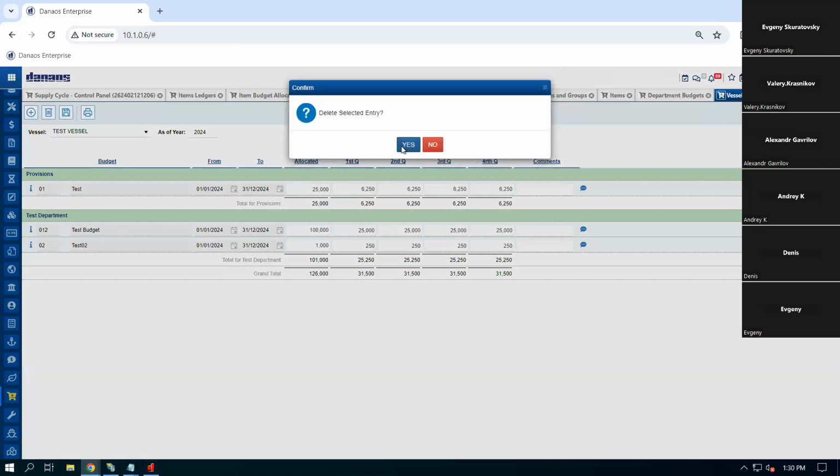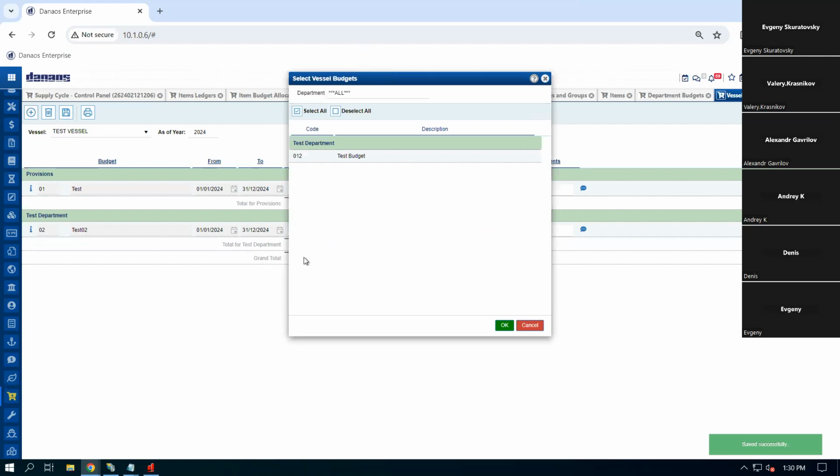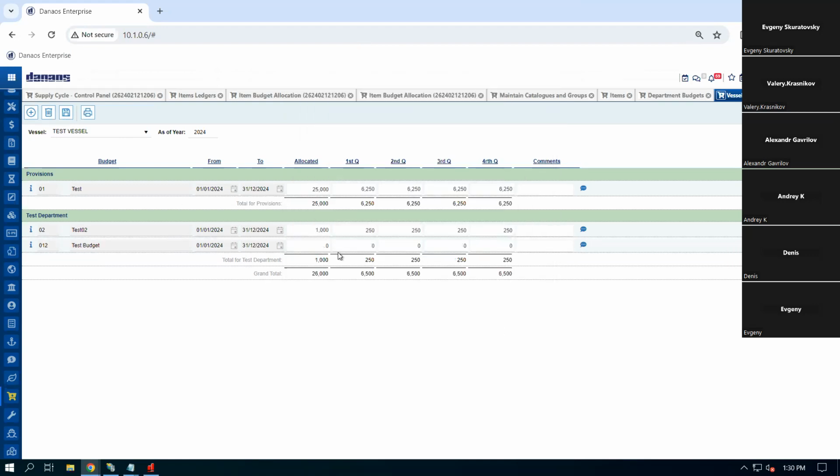Okay. Now, let me delete, for example, this budget here in order to show you how it looks like. So if I delete here this budget and press save, let's say that we want to add for the test vessel another budget that we just added in the department budgets. I will press insert, and here there is the list of the budgets that doesn't exist in this specific list behind. So I select the test budget and press OK. As you can see, it is inserted in the right place. I will again add the same amount and press save. The allocated amount, as you can see, is automatically separated, as I said.